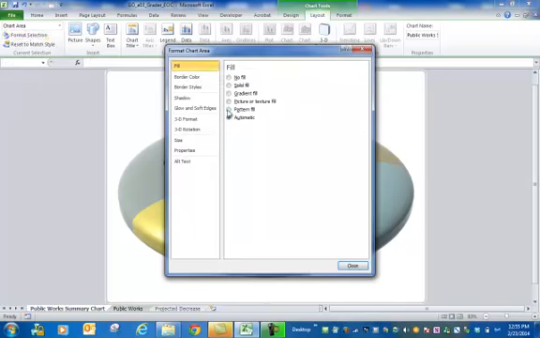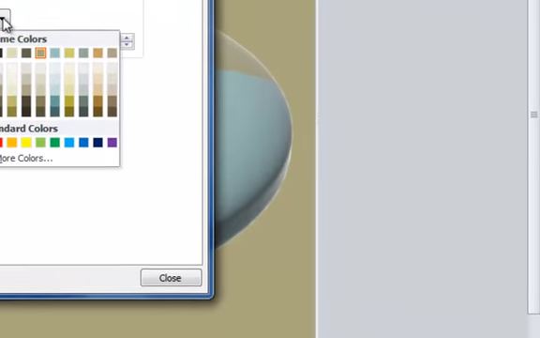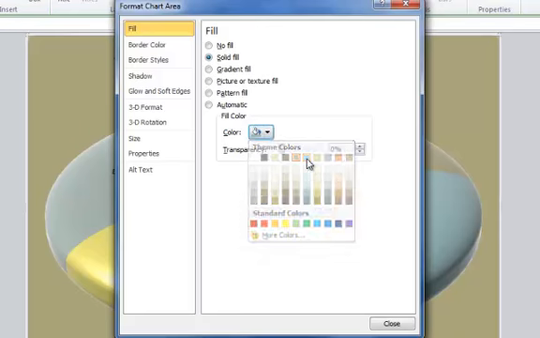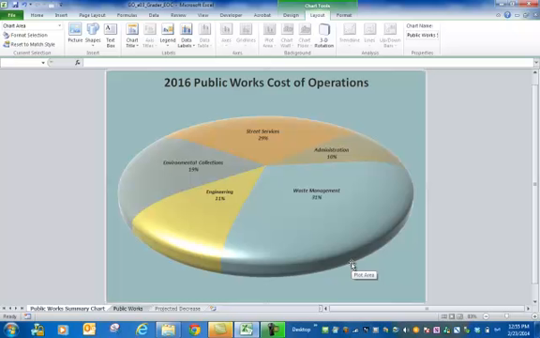And for the fill, it tells us we want a solid fill. We want to go down to our color button, and we want to change it to Aqua Accent 2. And that will be the 6th column over, very first one. Click on that, close, and you'll see that it changes the complete chart area to that aqua color.